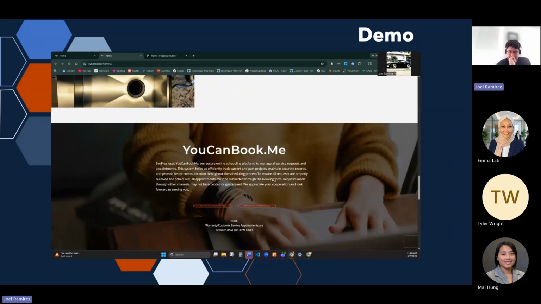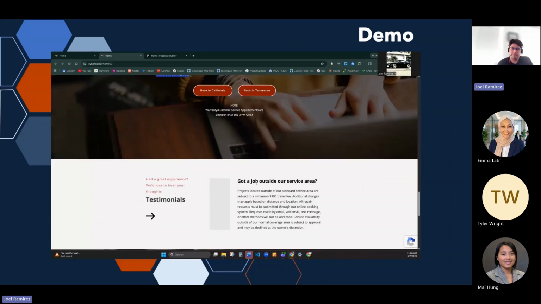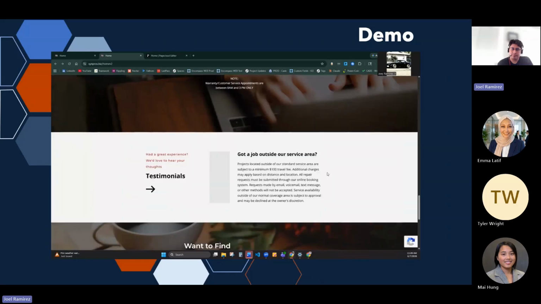Moving on, we also have a section for the You Can Book Me platform. Essentially, this is just a description to users of what it is and how it works, and that they can book in California and Tennessee. That way, when people are directed to the booking page, they're not confused about anything.